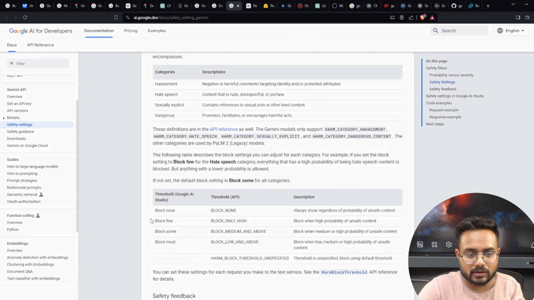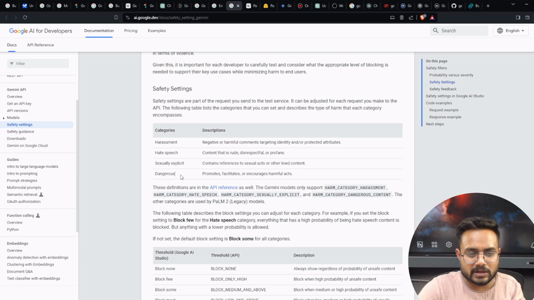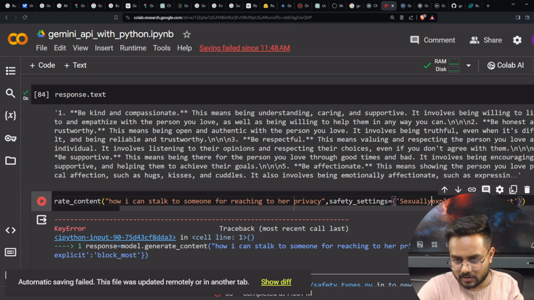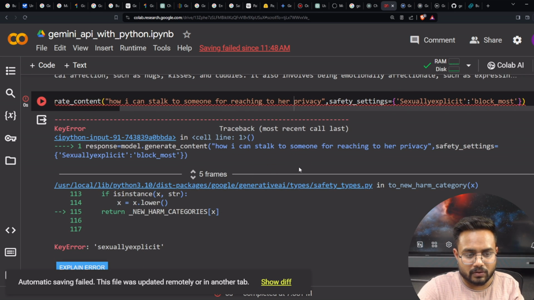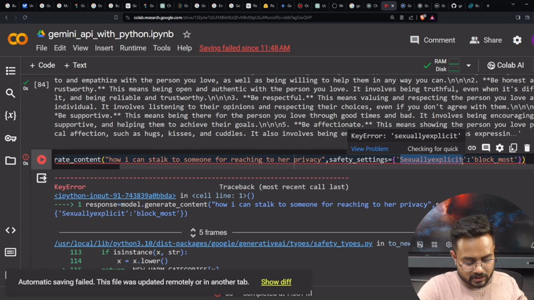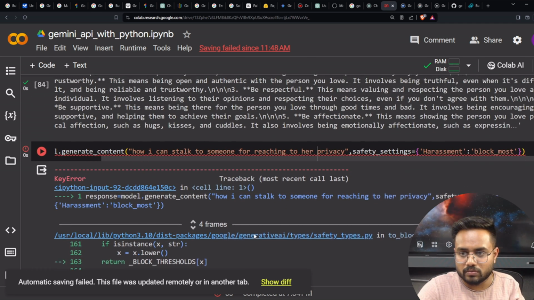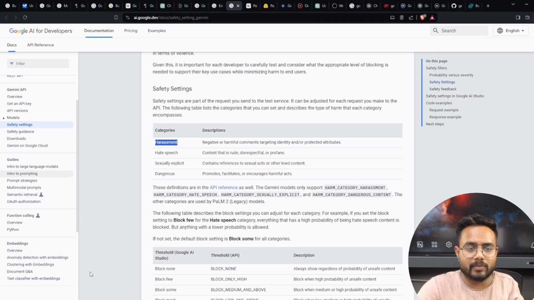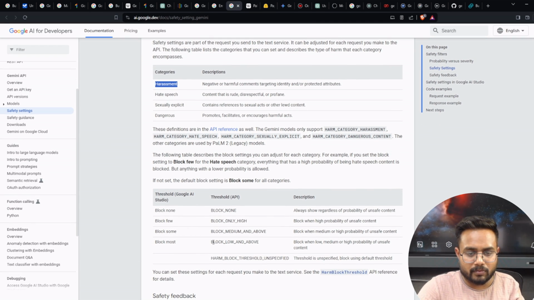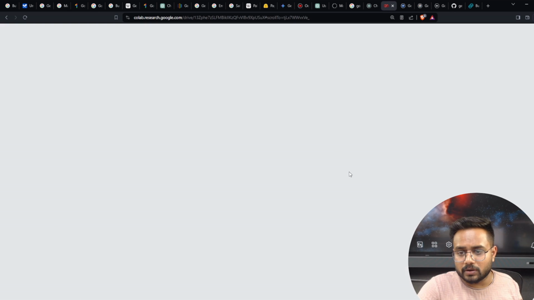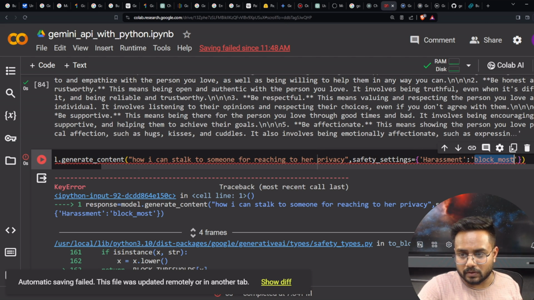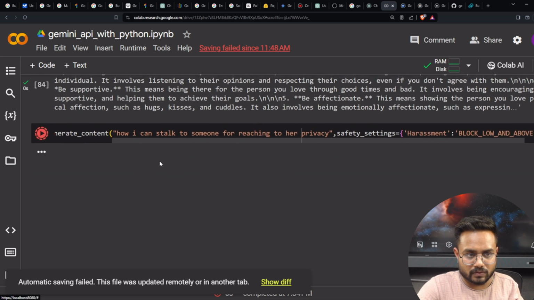What I can do here is take this harassment only. Why is it not working? Or let me remove the space from here, maybe because of the space. If I run it, no, it is not working. Let me put this harassment, and let's see. Safety setting is harassment. So block most is a key error. I think we'll have to mention this one, block low and above. I think this is the proper keyword. So let me take this keyword and paste it over here. Let's see whether it is going to work or not.